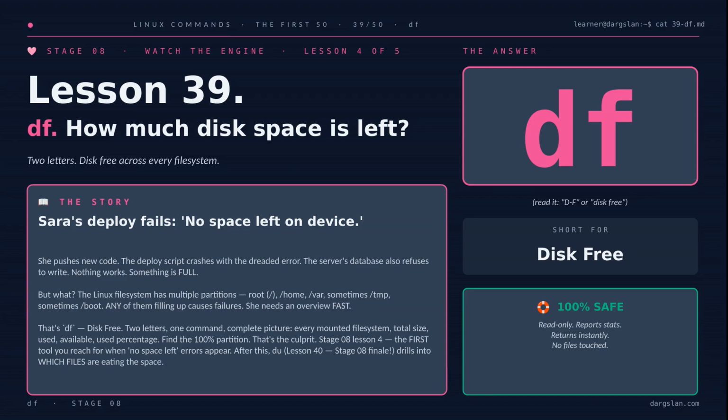Linux has multiple partitions, root, home, var, maybe tmp or boot, and any one of them filling up brings everything down. She needs answers fast, and that's exactly what df delivers. Disk-free, 2 letters, complete picture, totally safe to run.